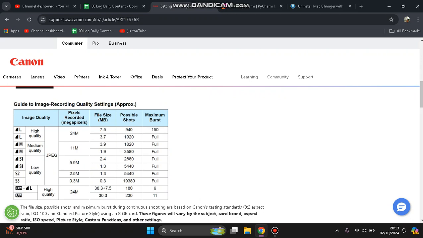I recommend you use this RAW plus large to get high quality. And this is the file size. Unfortunately, the possible shots are only 180, and also the maximum burst is 6. So here we go. You have to learn about this guide to image quality.